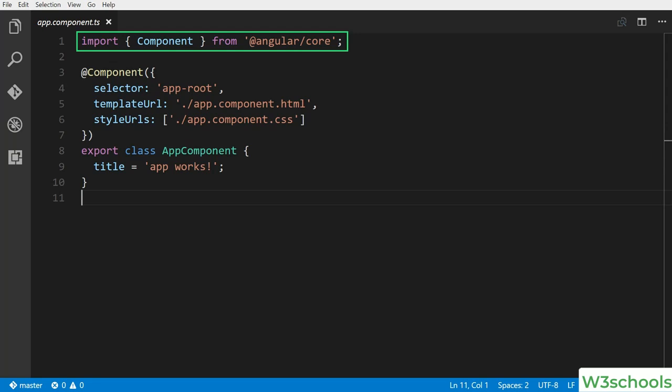Now, some components may have dozens of imports based on the needs of that component. This is also where you import any services that your component may use through dependency injection, which we'll get to a little bit later.